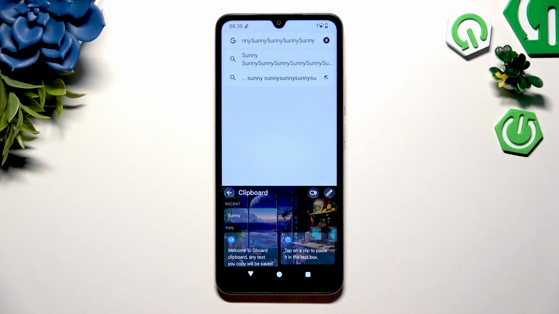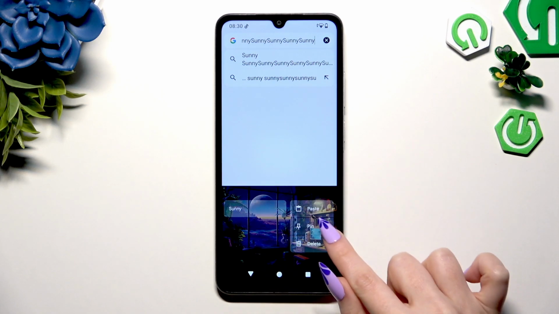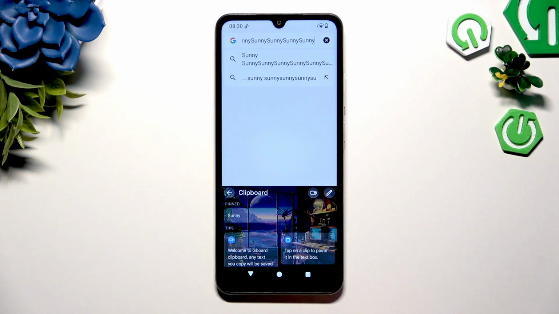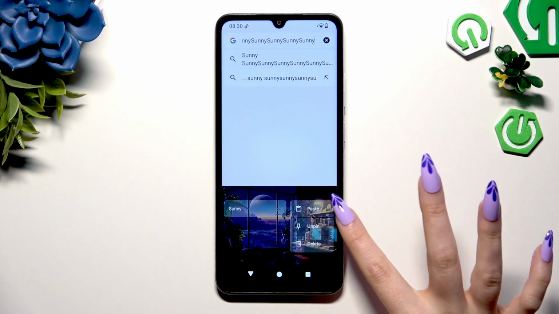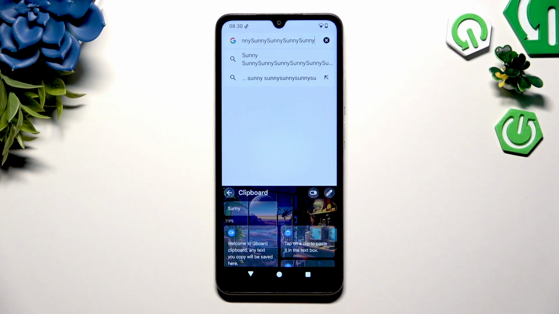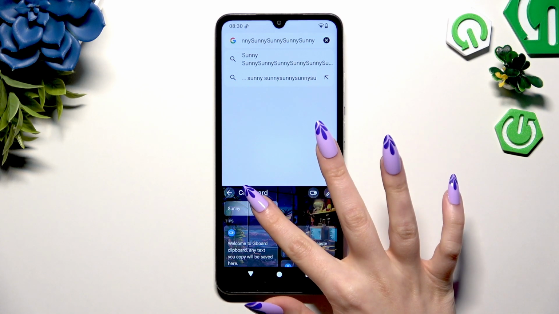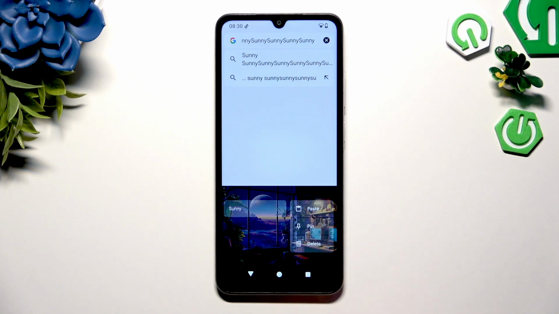If you want to pin it, hold it and use pin icon. You can unpin it the same way. To get rid of it, you can hold it again and this time select delete.